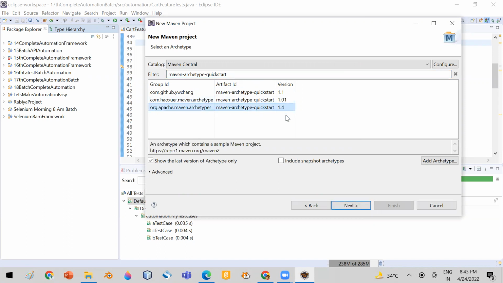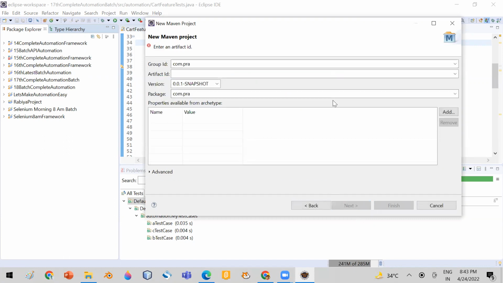In your case, your version can be different. In some Eclipse, your version can be 1.1. What is mandatory is that these two things should match. Your group ID should be org.apache.maven.archetypes and your artifact ID should be maven-archetype-quickstart. If both match, select this option and click on next.